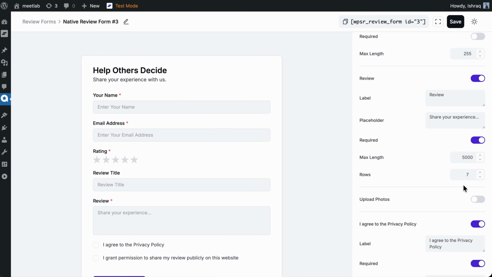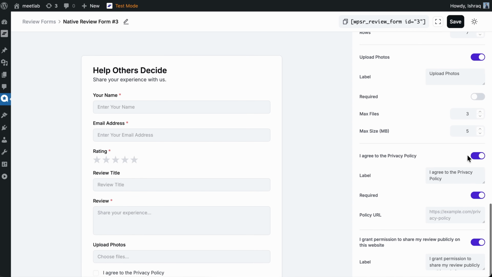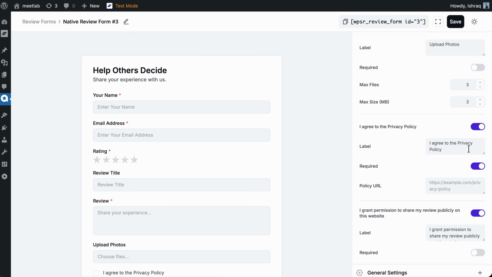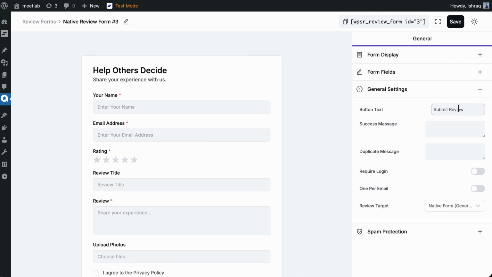To make your reviews feel more authentic and trustworthy, you can even allow image uploads and define the file size limits. The general settings allow you to replace the generic "submit review" with something catchy like "share your experience." You can also customize the success message users see after submitting a review and even limit how many reviews a single user can submit. Most importantly, make sure you set the review target to the FluentCart product, so every review users submit is linked directly to your products.